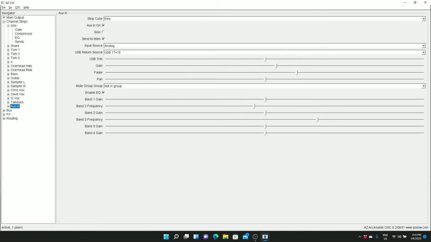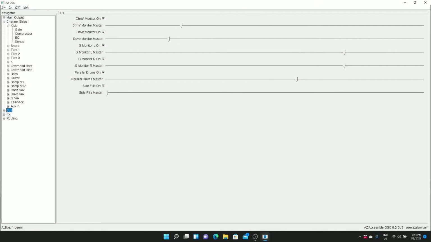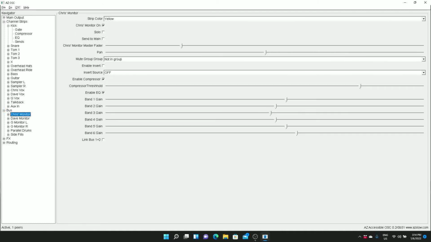Navigator tree view, auxiliary in. Now, in the bus section, I don't think anything has changed there. Bus, FX. But the buses are labeled as well, so you can come into the bus section. Level 1, Chris monitor, 1 of 6. And you can go into that.